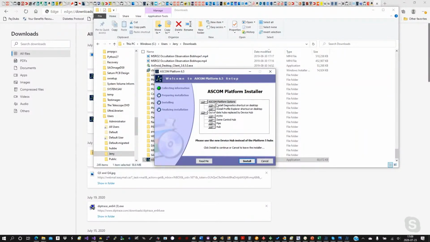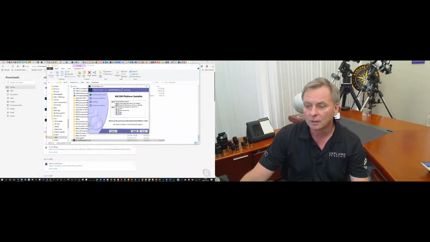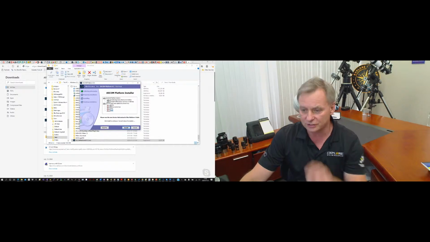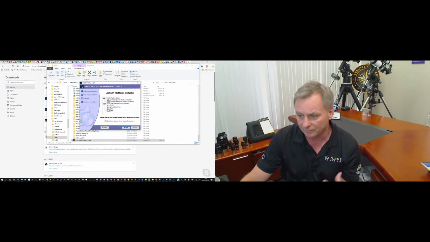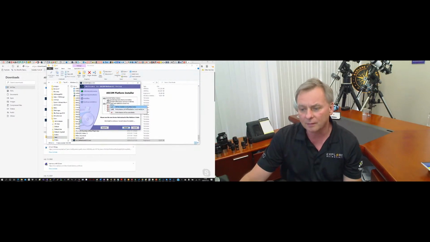So this is where you select the components, and this is where when you first do it, it comes up like this. Okay, I'm going to check these. All these, the POT, the dome control hub, and the regular hub comes up. This is the way it looks when you first install it. So you can just select it there, and it will be installed on local hard drive.